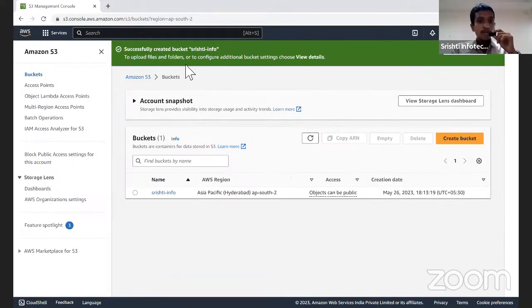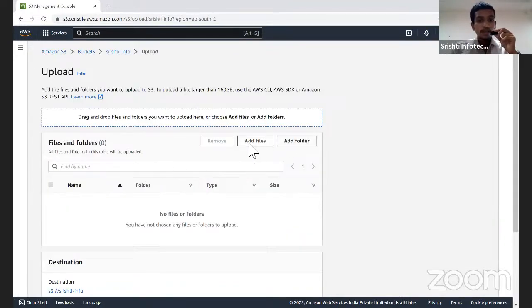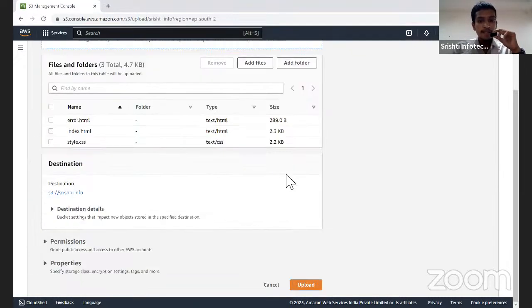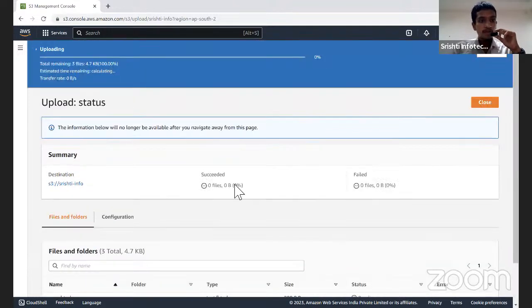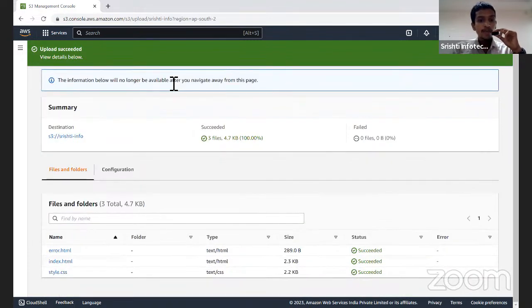So successfully our bucket is created. Then click on Srishti info. Here we can upload our website HTML pages and CSS pages. Here we can select error.html, index.html and style.css. Click on open and then click upload. So our files are uploaded successfully.